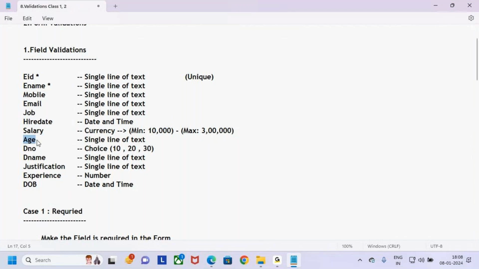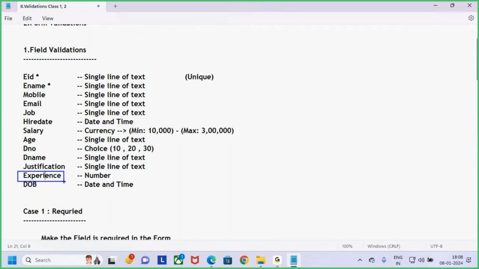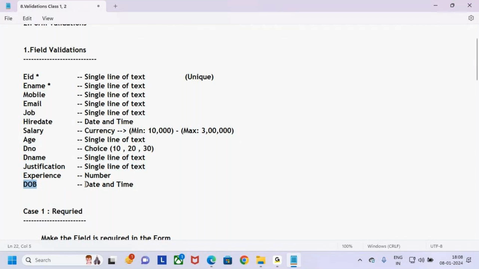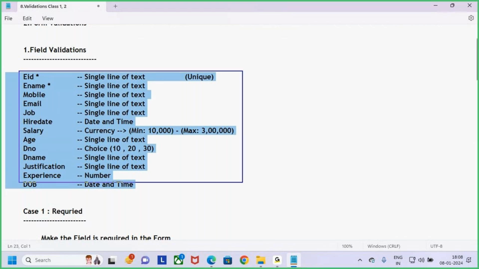The next column is age, single line of text. Next one is department number, a choice column. Department name, single line of text. Justification is single line of text. Experience is a number column. Experience means the experience of the employee, how many years of experience he has. And one more column is date of birth. These are the columns or fields I'm having in that list.